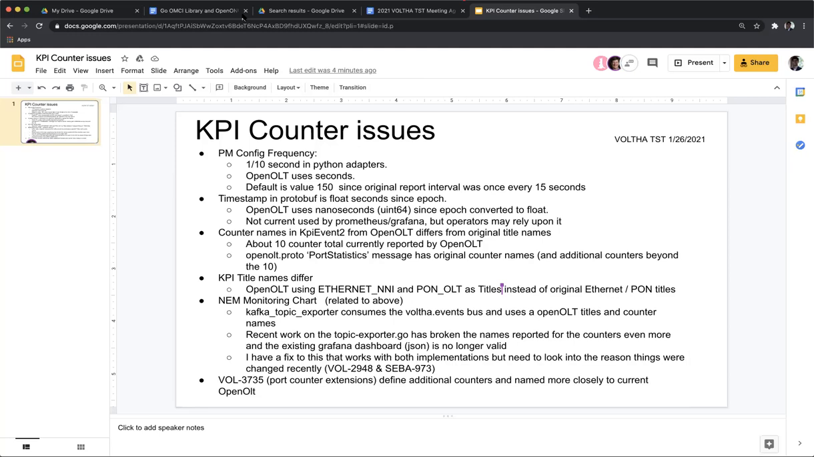But I already have a fix for the JSON and the topic exporter. So if anyone needs that, or runs into the same issue, I'd be happy to share that ahead of time if they need it. That's basically because the JSON format of the events over Kafka has changed. Yeah, well, actually in the Kafka topic exporter, it's putting out new titles and counters. But then the JSON that is used by the Grafana dashboard refers to those old values.